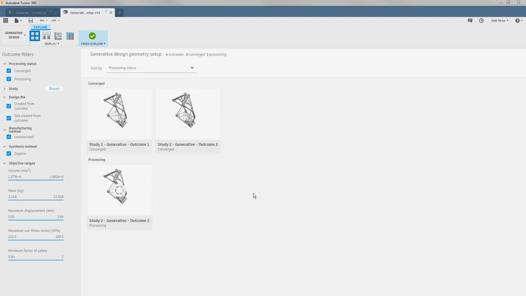Let's carry on with the file from our previous example and let's explore the results of our three material choices. This file has an aluminum, a steel, and a titanium, and you'll notice that one of the files is still processing.